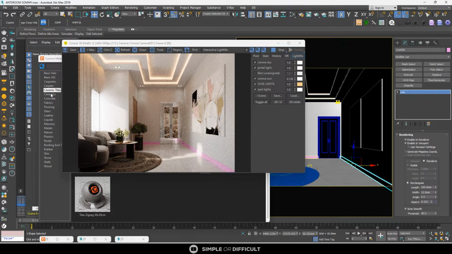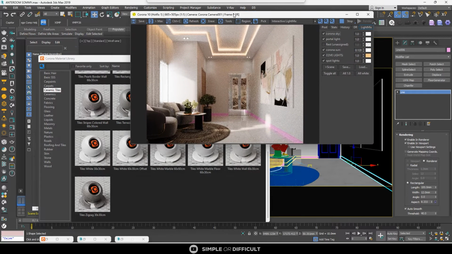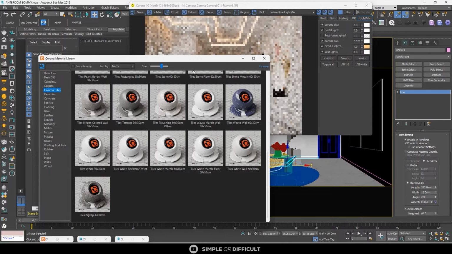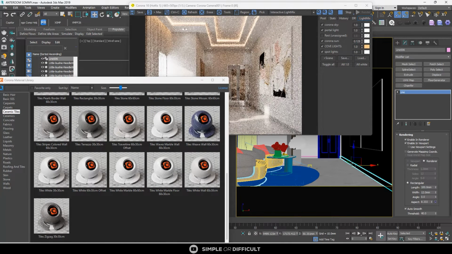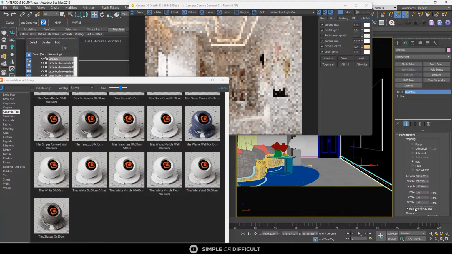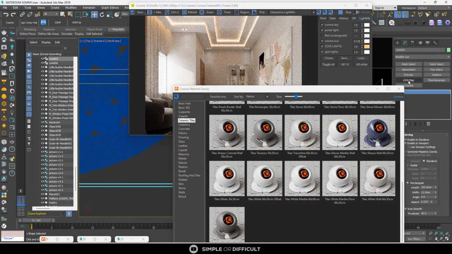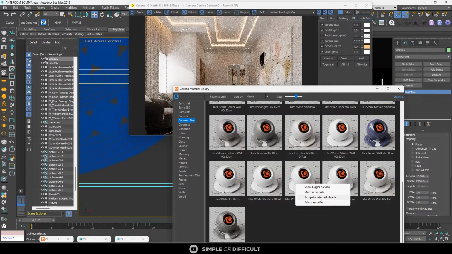Okay, so I'm just gonna apply it, select this one, also apply it. This remaining one, we're going to leave that one for now. We're going to apply the material to it later. Yeah. Then let's apply the material to it.